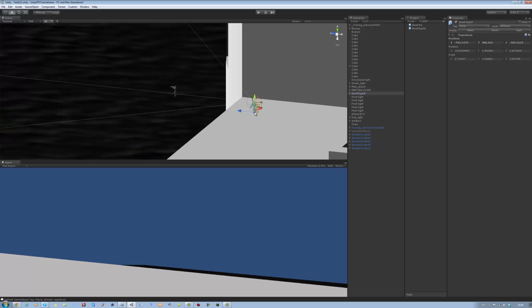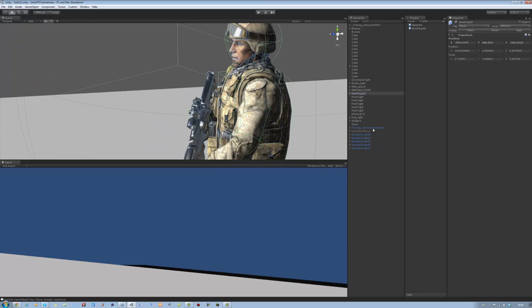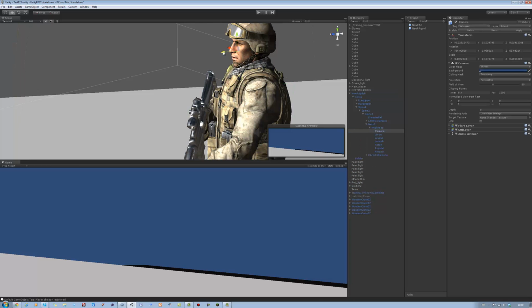New ragdoll. Let me just drag it out here. Go zoom in a bit. Open pelvis, spine 1, 2, 3, neck, head, camera. There you go. Let me just update that again and I'll upload this again to the site.